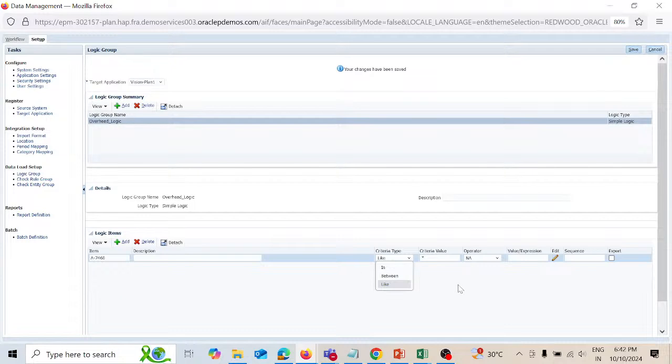Next is between, this one. So this is used when a range of source accounts is specified in the criteria value field. So there is a range, let's say from 7400 to 7410, basically 7400, 7401, 7402, 7403, like this going on until 7410. There are source accounts that have to be mapped over here. Then we're going to use between. So basically when there is a range, we're going to use between.